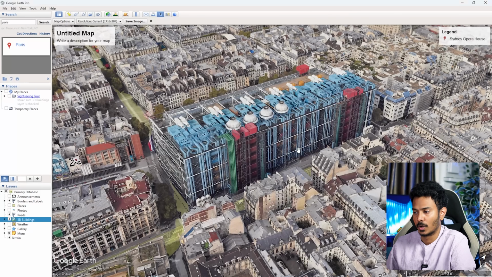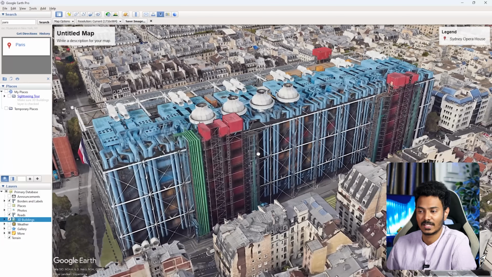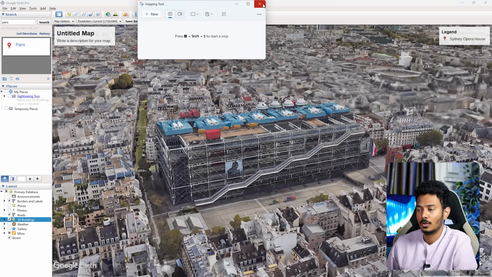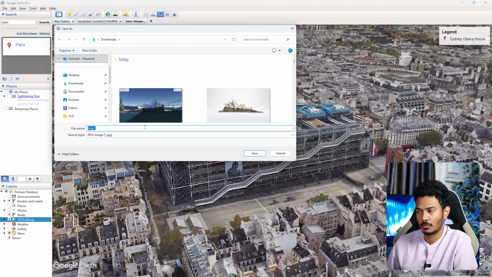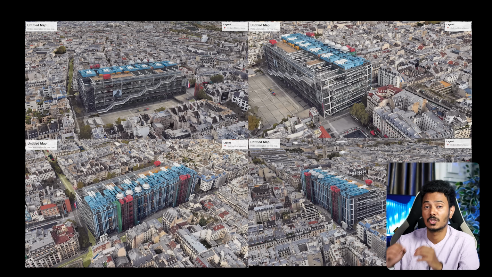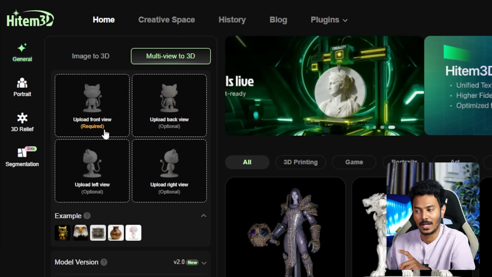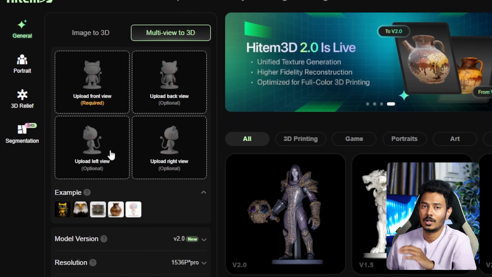I would like to pick this one, which is the Centre Pompidou in Paris. The first step would be to take screenshots of the building from all 4 sides. We can save the screenshots directly from Google Earth. We cannot upload these screenshots directly into Hitem3D because for multi-view mode, it expects proper front, side and elevation views and not perspective screenshots. So we first need to fix that.